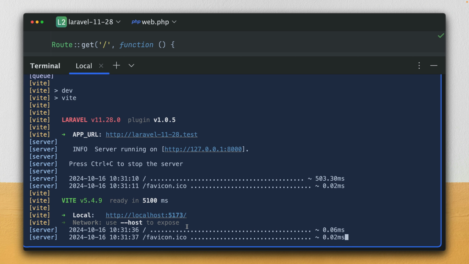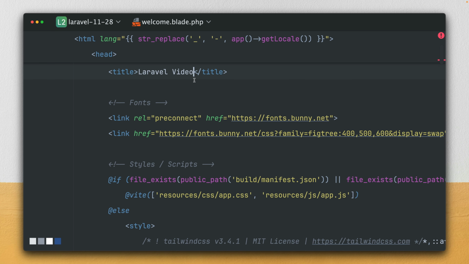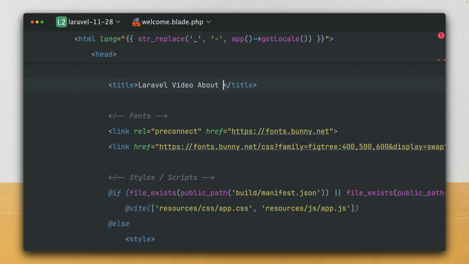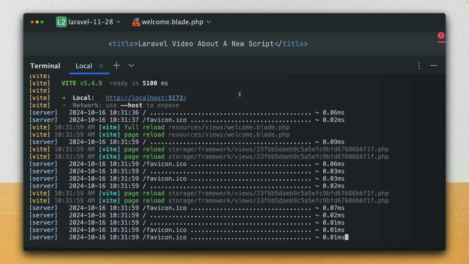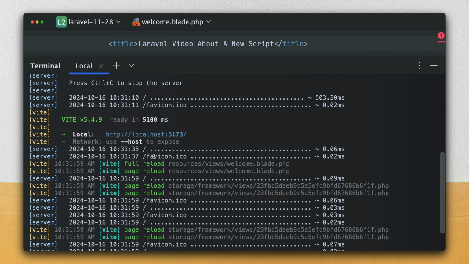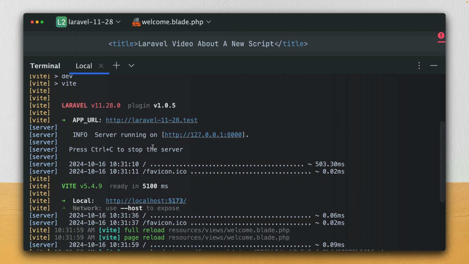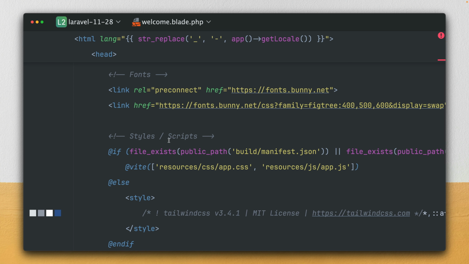that we visited this page. All right, so what happens if I change something like here, Laravel video about a new script? Let's take a look. And you can see here a lot of things are happening. Vite is reloading, our server is reloading, and we see all those logs here. So this is pretty cool because here are now, as I mentioned, several scripts running at the same time. Everything that you probably need while developing, and everything here is inside this one script, and everything that you need is being shown here.